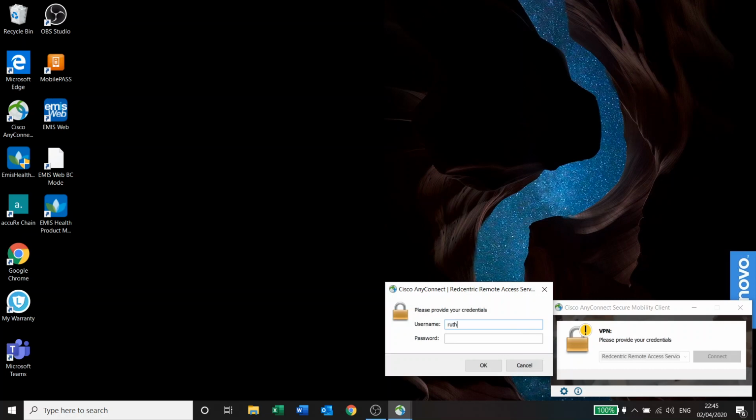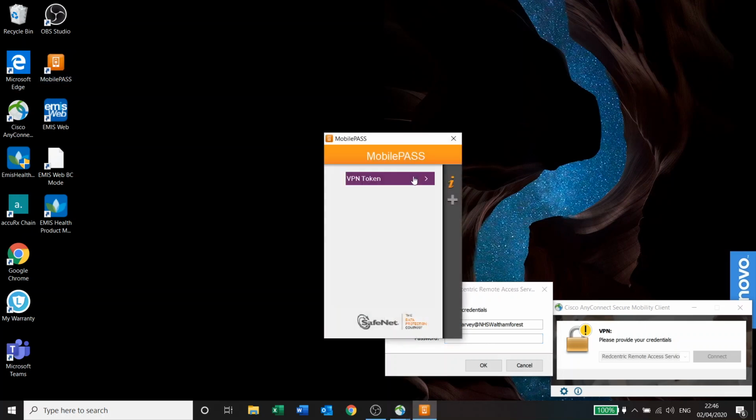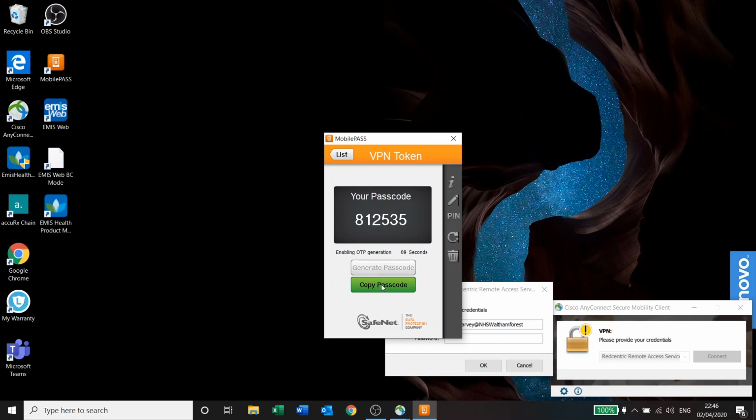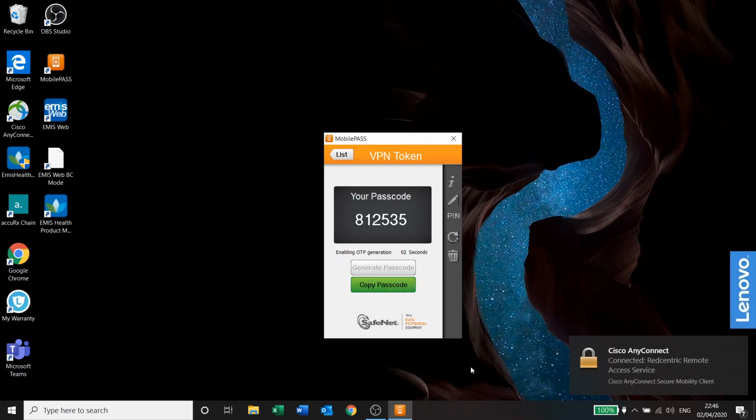Let's see if I can use my colleague's details. I know this is probably not correct, but I'm just setting it up, and then we're going to change the passcodes after. So first name dot surname at NHS Waltham Forest. Click on the mobile pass, put in the PIN number that we generated before, your 4-digit PIN, and you get this code. Click on copy passcode when it's green, right click and click on paste and press OK. And you see in the right hand corner just here it's saying that we're connected. So the VPN works, we're in.